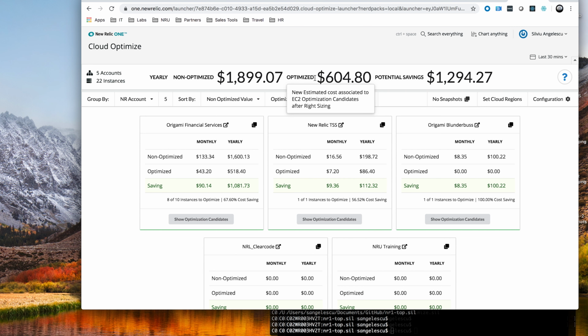So if I look at the screen here, what we have is it would cost you only $604.80 yearly instead of $1,800.99 yearly. So potentially you would save about $1,294.27 yearly.